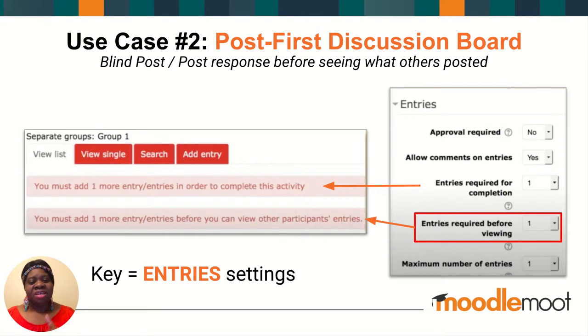All right. Use case number 2. We have a post-first discussion board. What is a post-first discussion board, you may be asking? Well, in academic circles, we have something called a blind post, where the student has to post a response before seeing what others posted. So it encourages original thought in a situation where the topic for discussion may possibly generate similar answers, similar experiences across the student body.